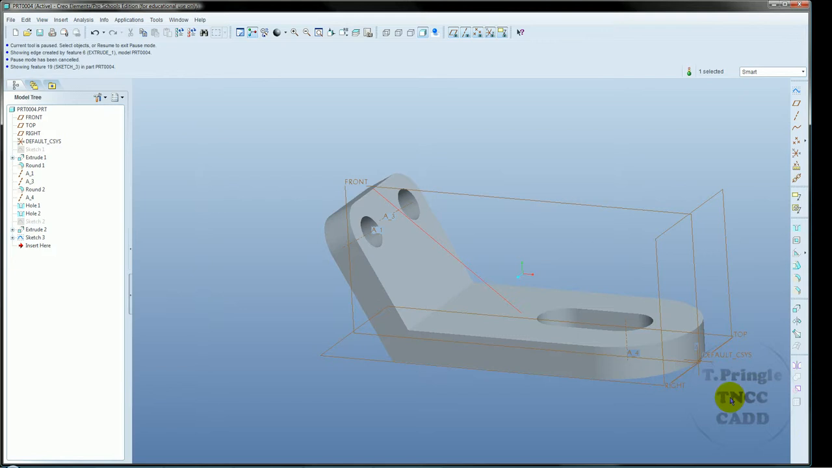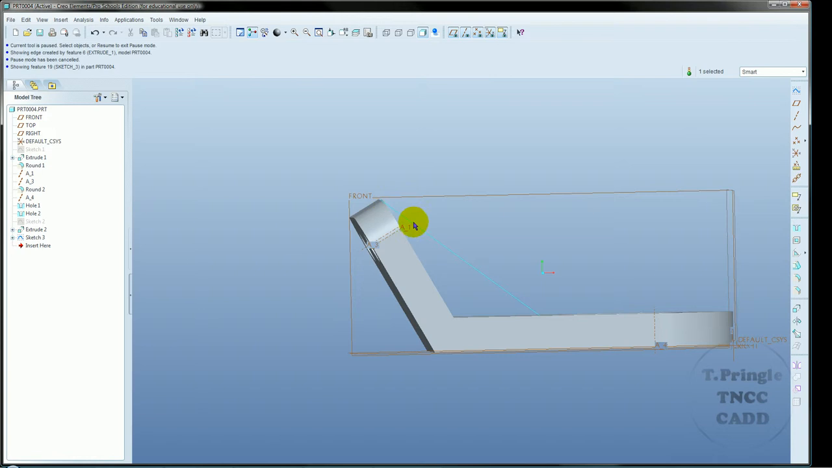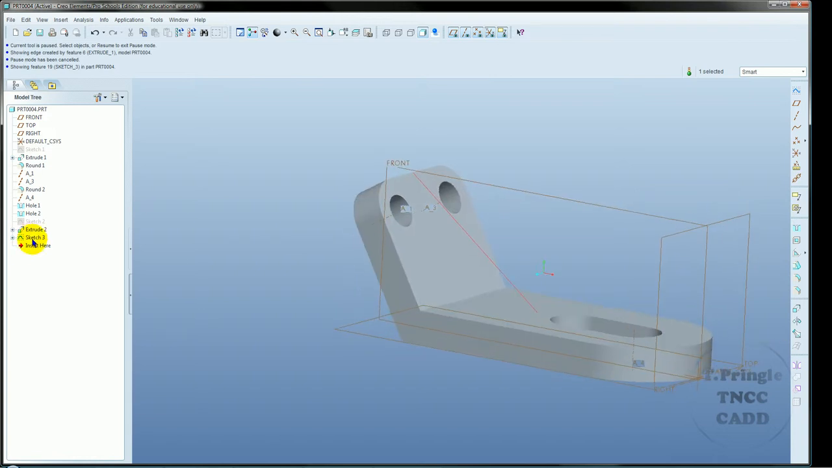The purpose of this video is to explain the rib command. What I've done is I've already gone ahead and drawn the entire object with all the holes, all the fillets, and everything else that's required to complete this object. I've also gone ahead and created the sketch for this, which is nothing more than a single line.